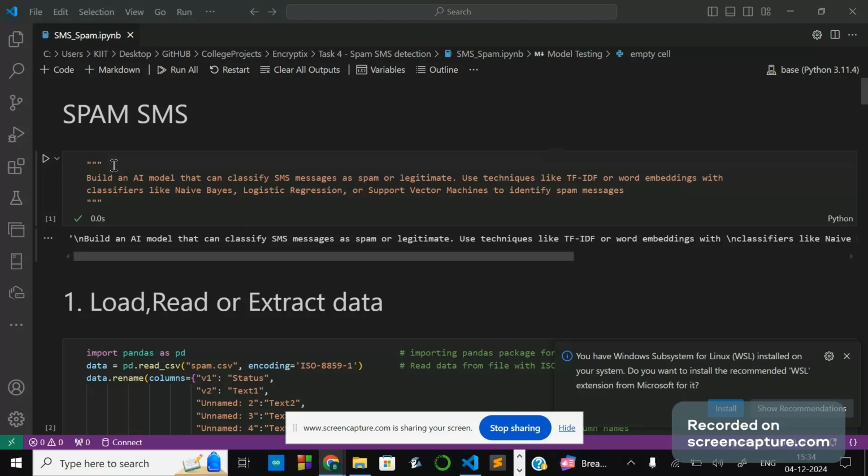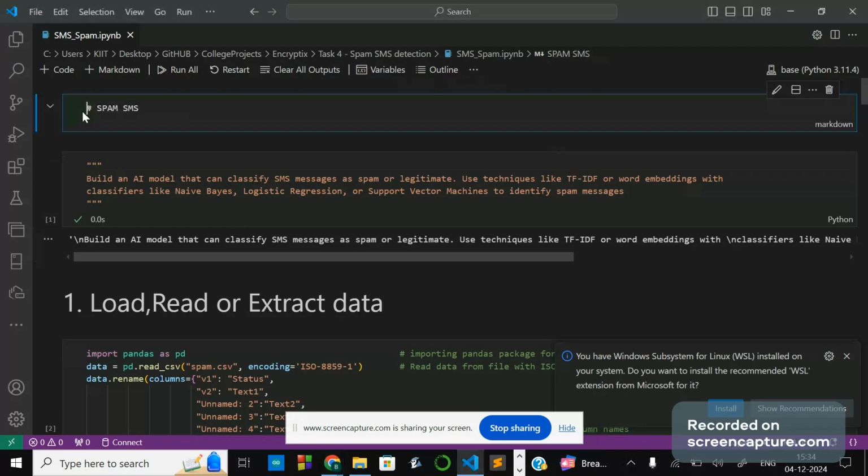Hi everyone. So the second task is task 4, which is a second question.